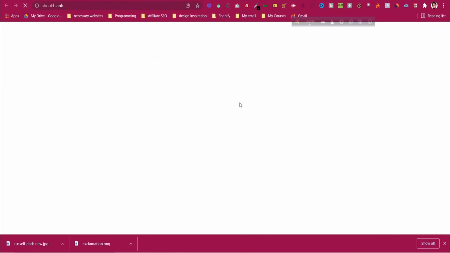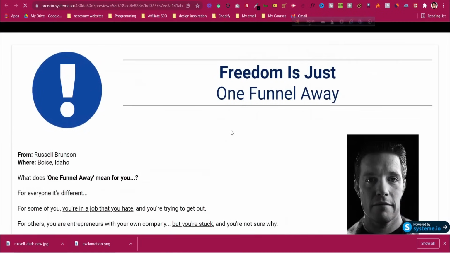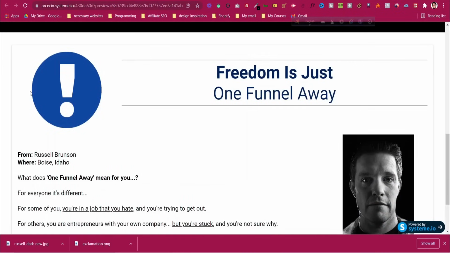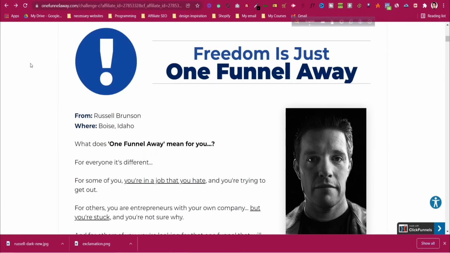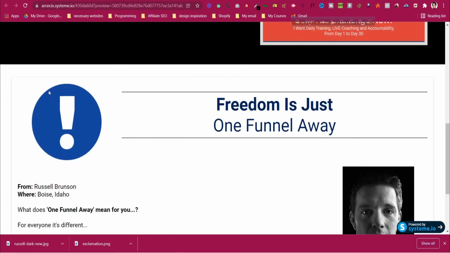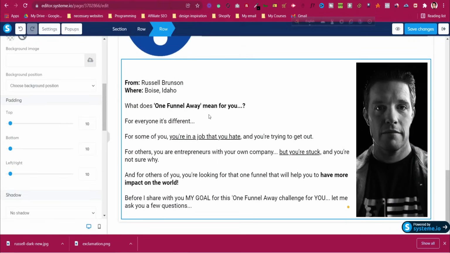If I click on preview now and scroll down, one thing you will notice: this section is at the edge of the site, right? If you look at this section and at this example site, there is a lot of space on the left and the right side, but in our example there is less space. So how can we fix it? Let me show you how to fix it.